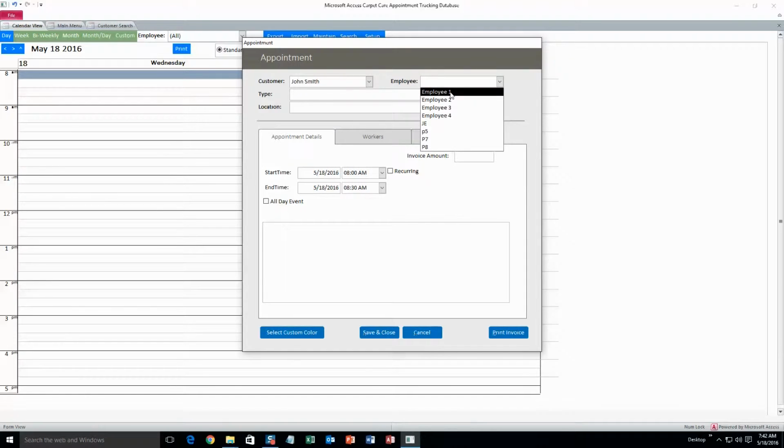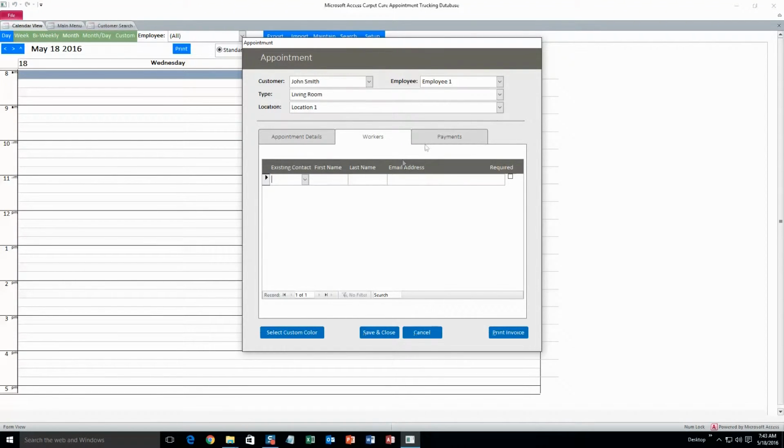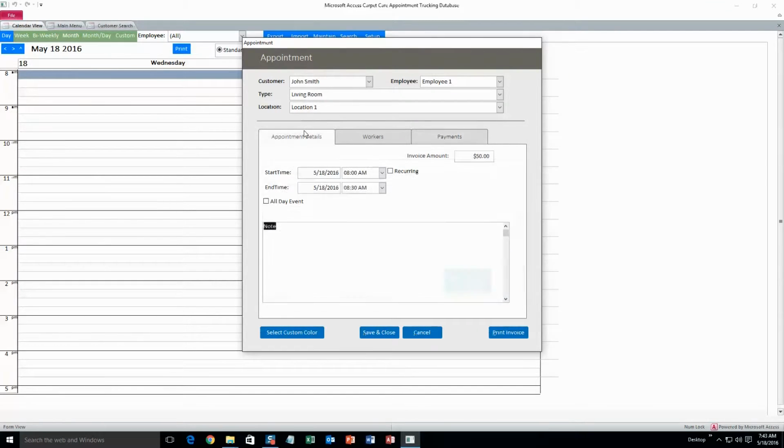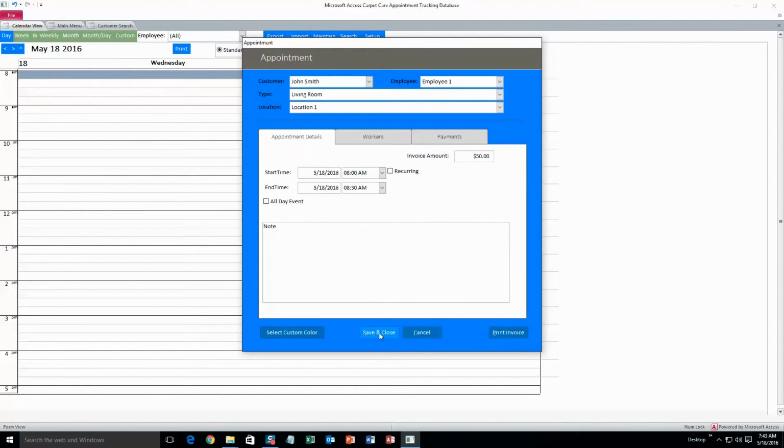Employee, employee 1. All of these can be changed. All of these drop box information can be changed. Type, we'll do bedroom for $100, and keep in mind that the invoice amount changes also. So if I do living room for $50, it'll change to $50. Okay, and location 1. You can also add some notes if you want to about the appointment, add more workers, and payment information. Okay, but for now we'll do select custom color and make this blue and hit save and close.